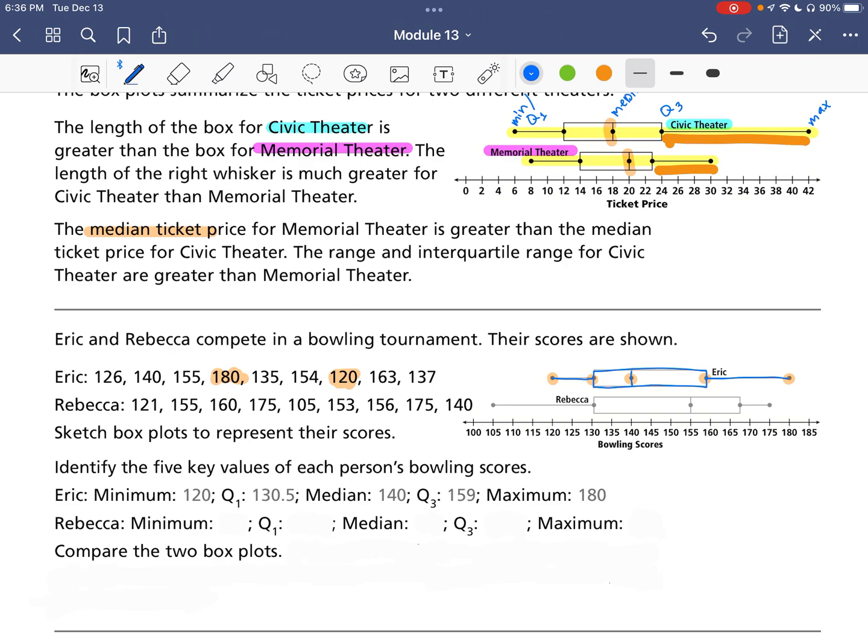So what I'd like you to do is pause the video, go through and try Rebecca. I would start by just putting the numbers in order. That's going to be your best start. And then find your minimum, find your maximum, look through your notes. How do you find quartile 1? How do you find quartile 2? And then median, you're just crossing them off. Biggest number, smallest number. Next biggest number, next smallest number, until you get that median.